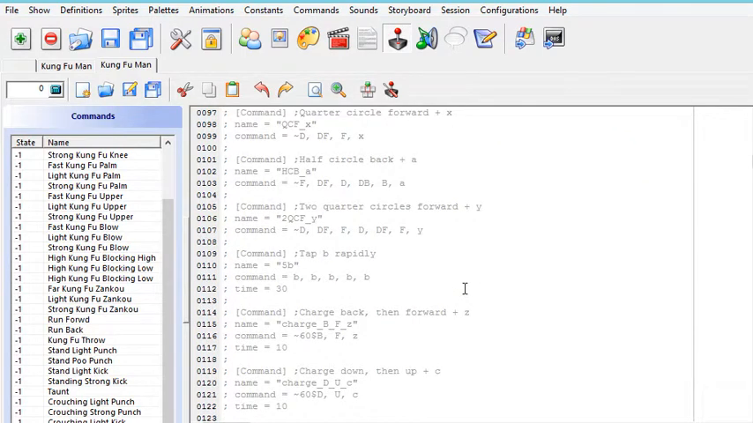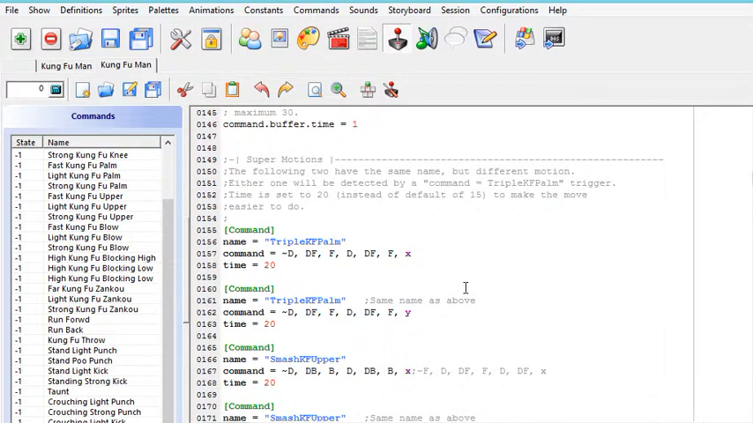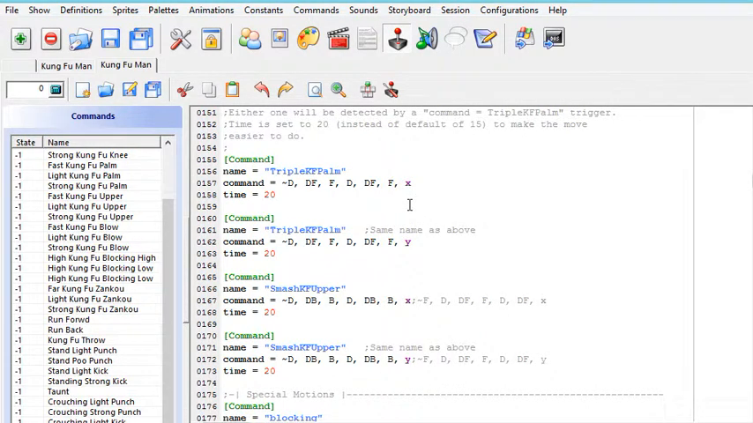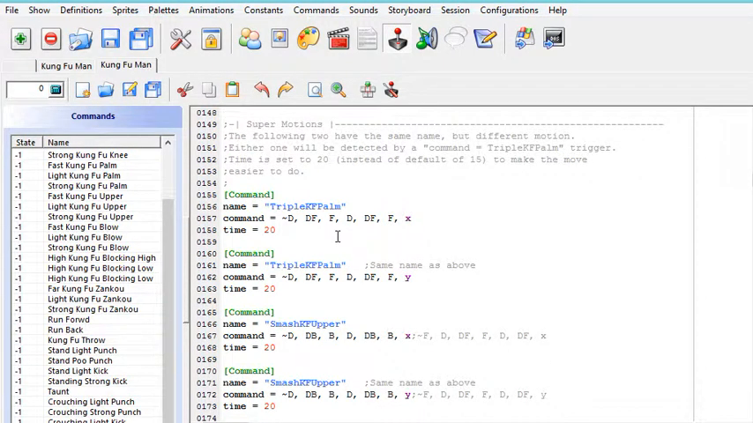Okay, here's another important thing. You can assign commands to a word. So right here, this will assign a command to the name Triple KF Palm, which is Kung Fu Man's special. And you can call it whatever you want. You can call it triple poo palm. You can call it triple poo poo palm if you want.